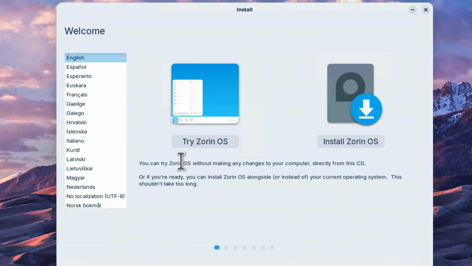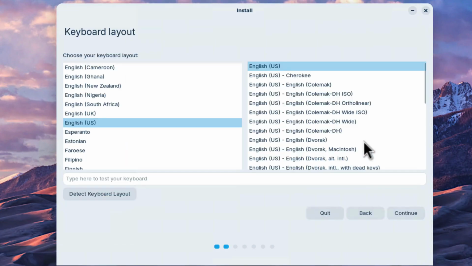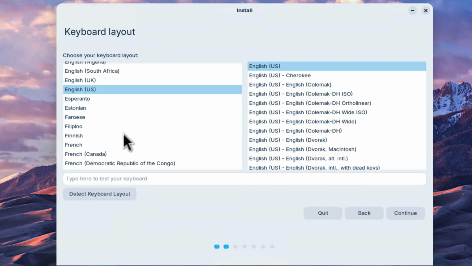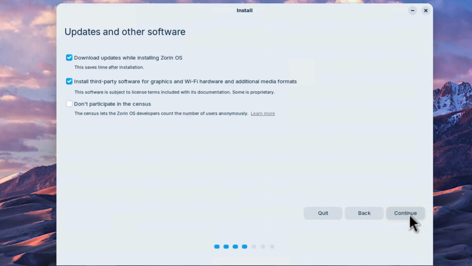After loading, you'll see the Zorin OS welcome screen. Select your language and click on Install Zorin OS to begin the installation process. Select your specific keyboard variant. Once you continue, check the box to download the latest updates during installation. I recommend checking all these boxes so you have the latest updates immediately after installation. Once you've made your selections, click Continue.